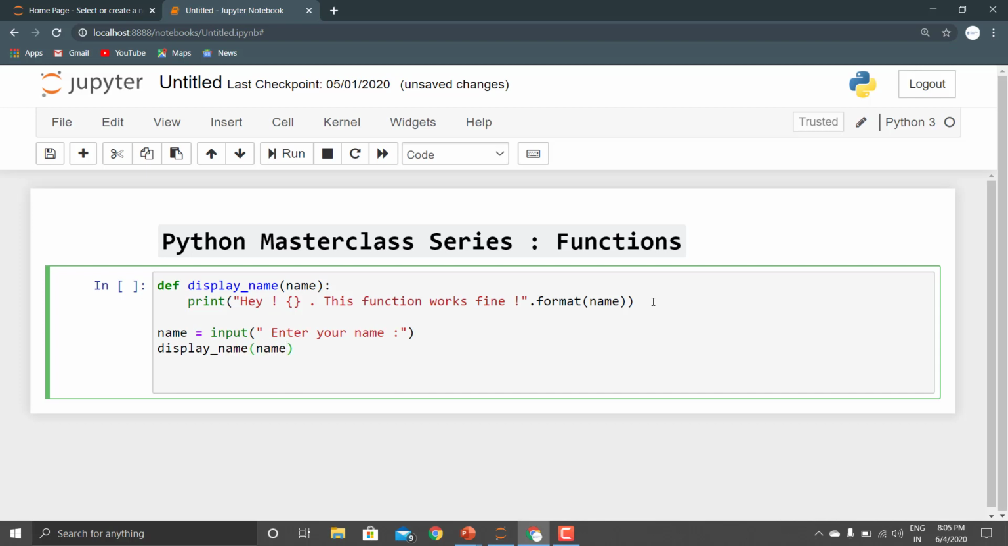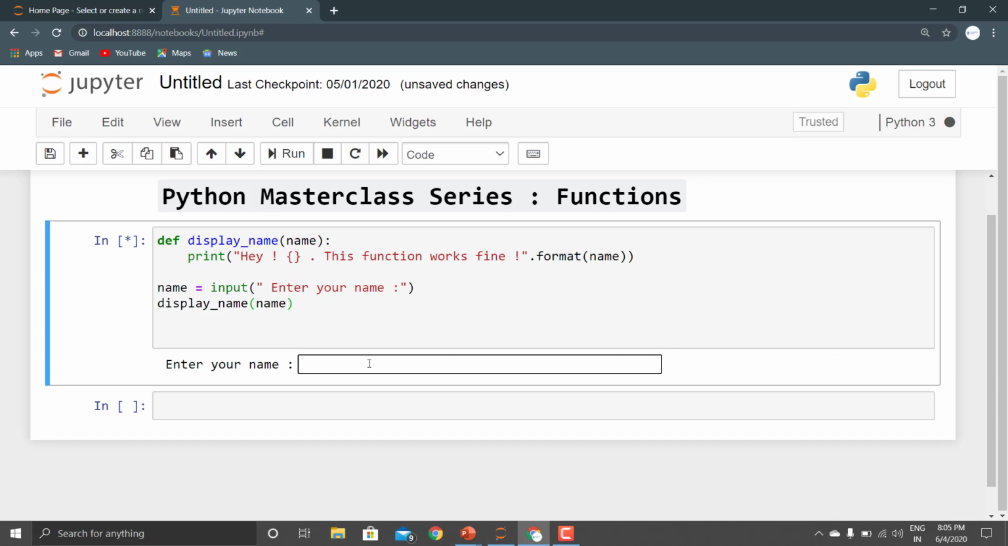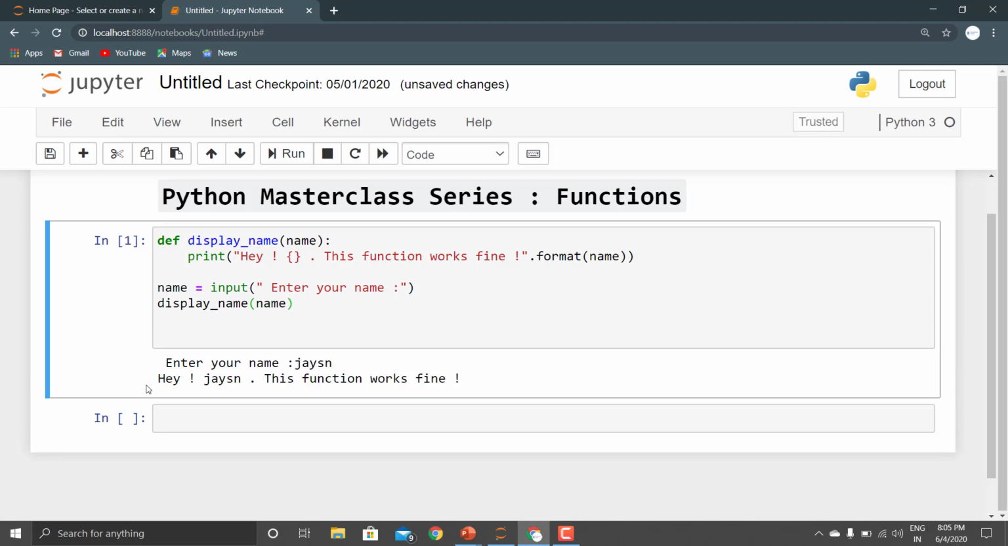Now let us just try to run it. So let's suppose the name is Jason. So it is displaying, hey Jason, this function works fine, right? So this is our function.